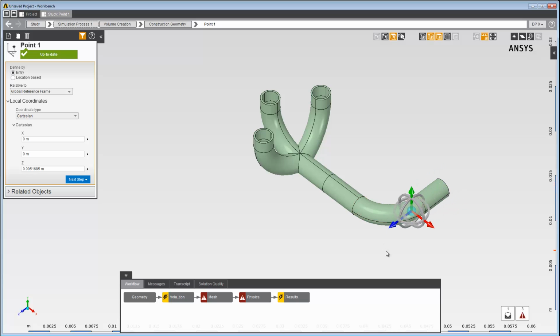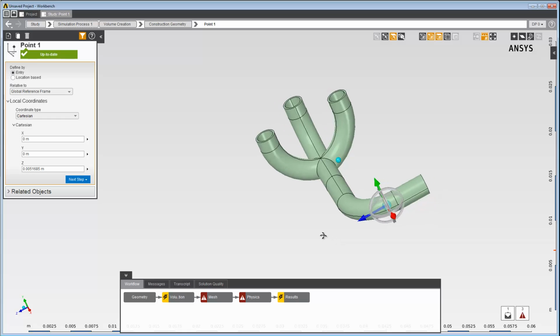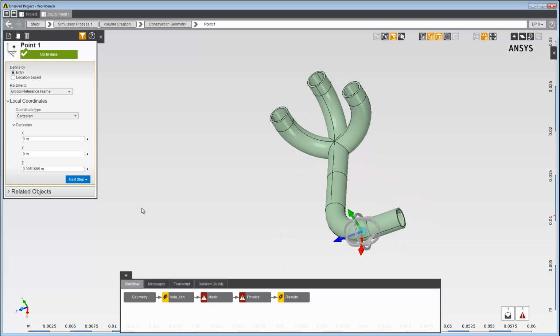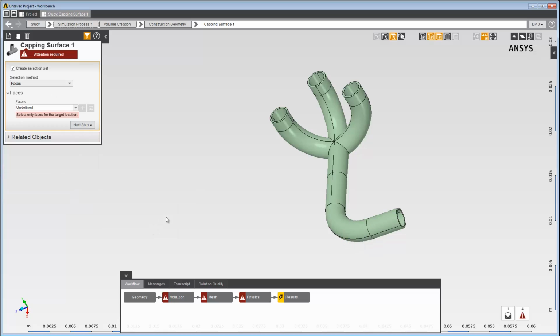To complete the volume creation task, I need to cap the openings of the manifold to further define the flow region. To do this, I'll use this Next Step button. I can see it is telling me, by highlighting in blue, that I need to add some capping surfaces. I will be defining these capping surfaces by choosing adjacent faces. This is convenient for the geometry I am working with. Holding down the Control key, I'll select the 4 faces at each opening of the manifold and use these to define my capping surfaces.